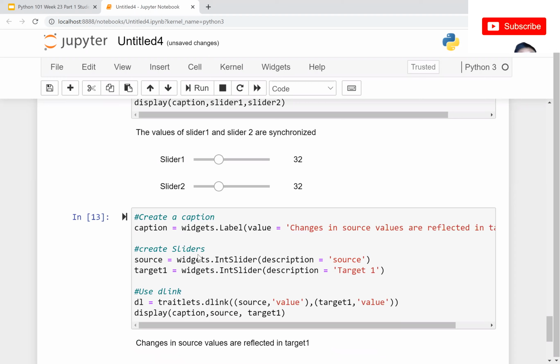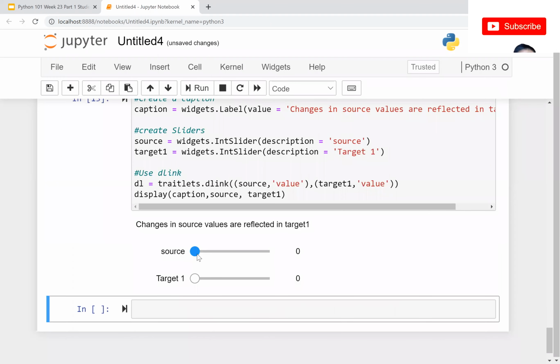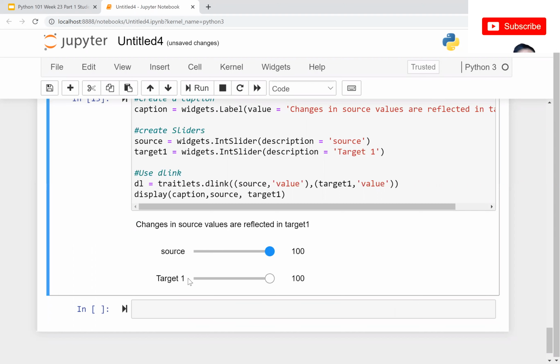Now, changes in source are reflected in target 1. But when you change target 1, nothing happens to source, because I named it source, it controls, it's the main thing. Target 1 is just this random thing that source controls, but it doesn't control source. It's kind of this one-way thing. You know what I mean?